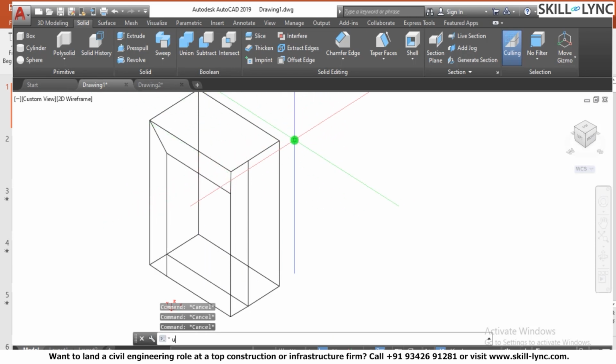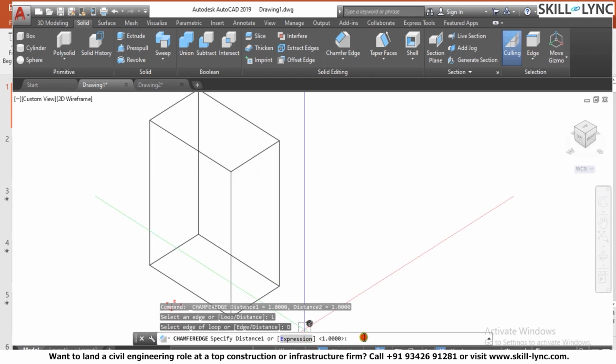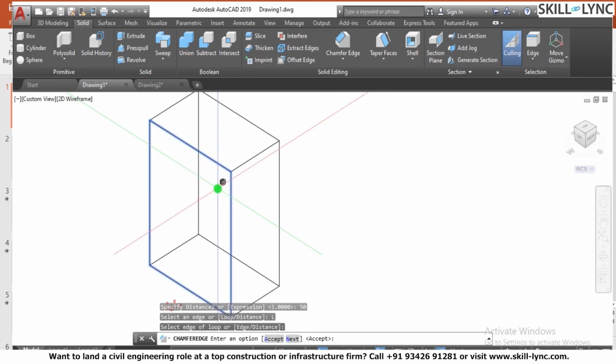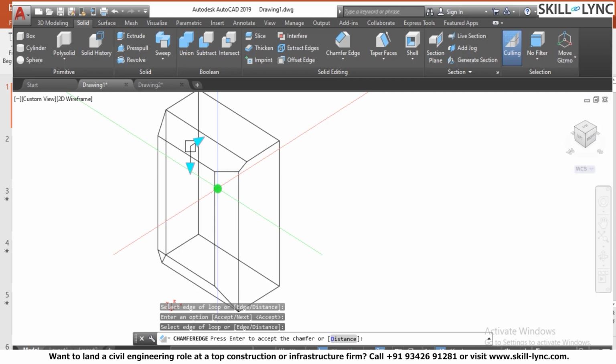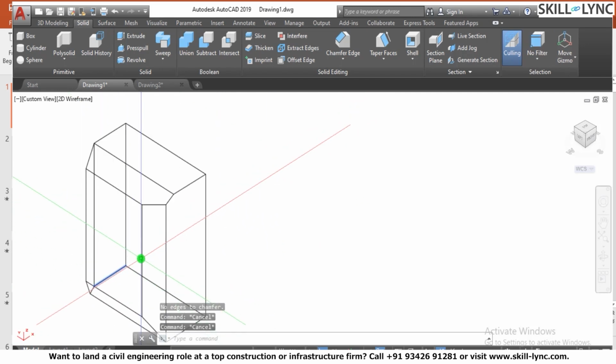If you want to go for a loop, that means the entire edge of the face, you can directly go to chamfer and go with the loop. First of all, select the distance, I would say 100, and 50 would be a good distance. Go for the loop, select it, press enter, enter. So in the loop, all the edges will be chamfered. So this is the chamfer edge option, the 3D chamfer that you can do.